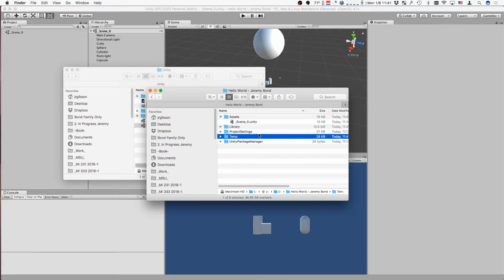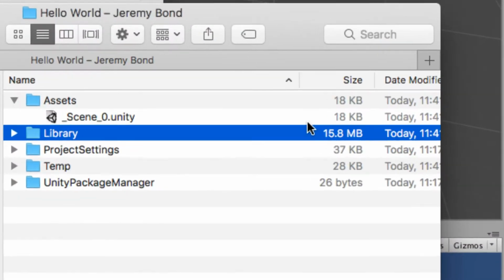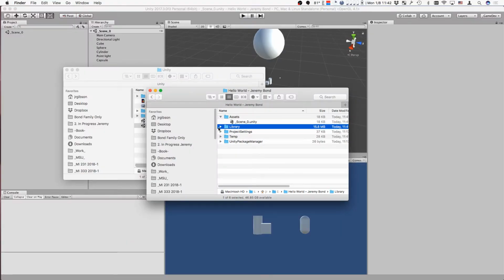And this temp kind of comes and goes. That is all the random files that Unity has that it's working on while you are in it. So as soon as I quit Unity, that temp folder will go away. The library folder, you can see, has a ton of stuff in it. It is 15 megabytes right now. I don't know what's in here, but it's kind of important, so you should make sure that that gets turned in too.